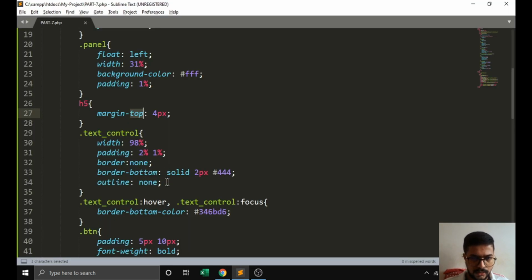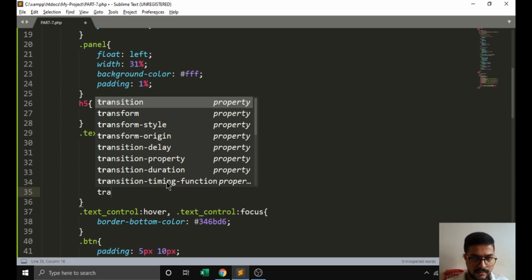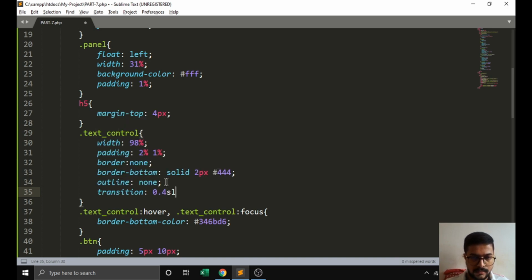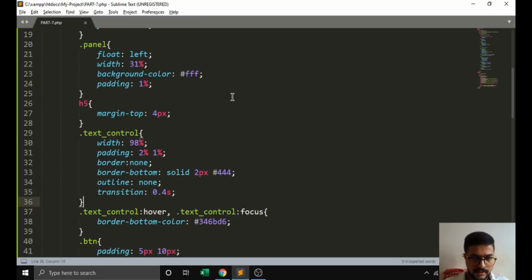We need a crisp effect here too, so we can create the same transition effect 0.4. Yes, we are getting the effect. We can create the same box shadow effect.